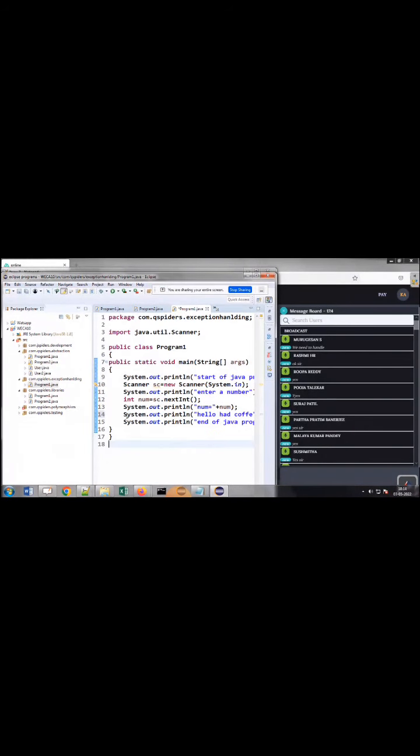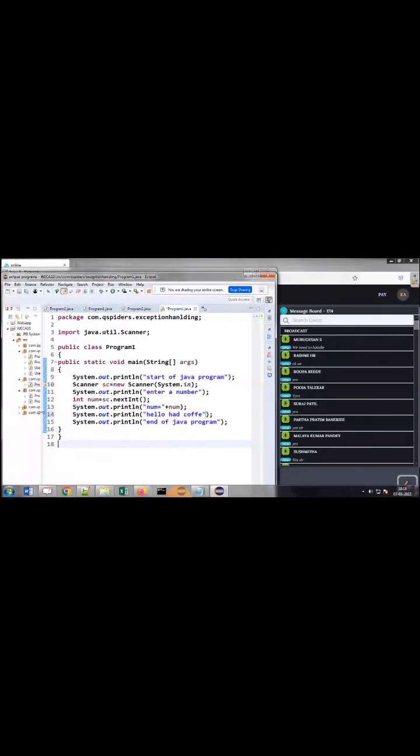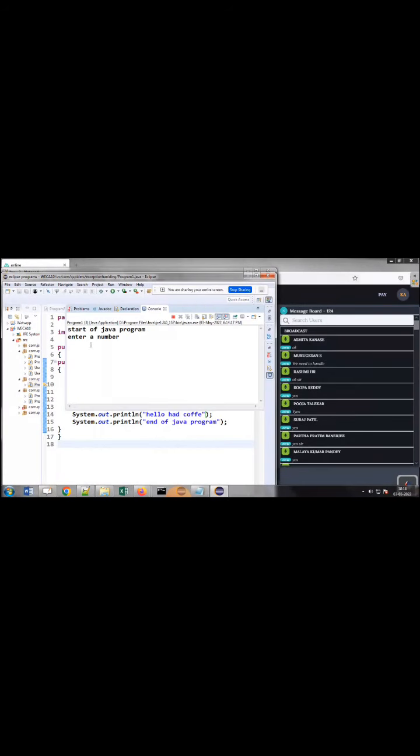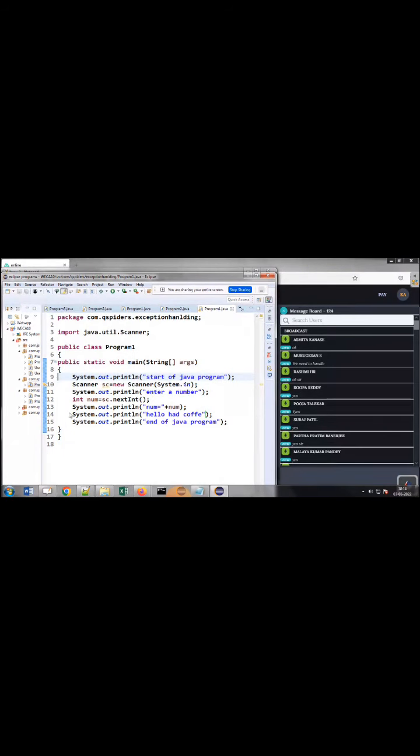Now concentrate. Enter a number. I will enter 45. Normal flow, there is no exception. Everything is working fine. Line number 8 to line number 9 to line number 15, the program is working fine, no problem, everything fine.